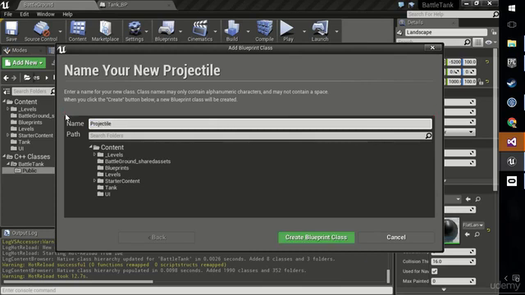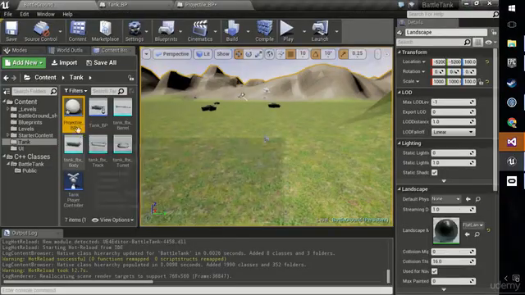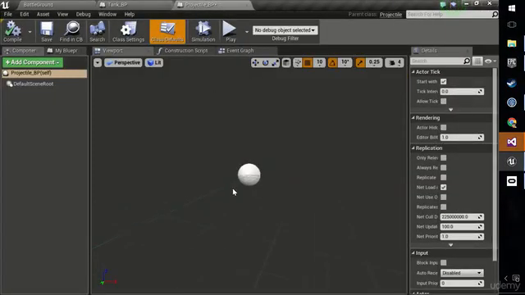Okay, so we need Projectile underscore BP. And we create the blueprint class. Tell it it's in tank. Just check it's in the right place. There it is, projectile blueprint. Great. And there it is. We have a projectile blueprint.